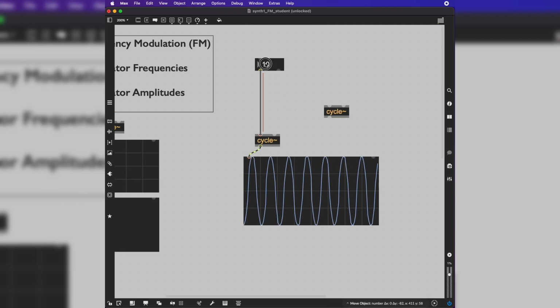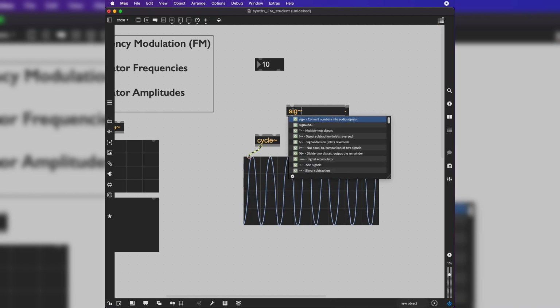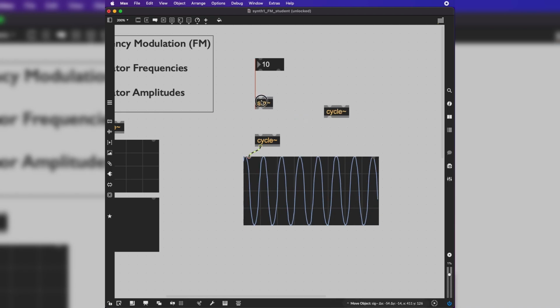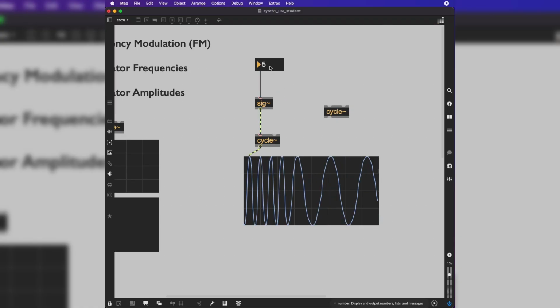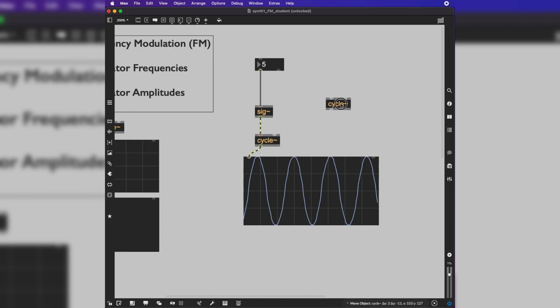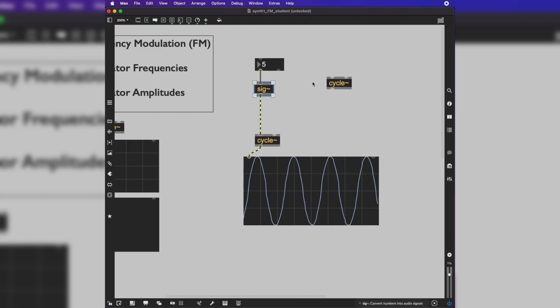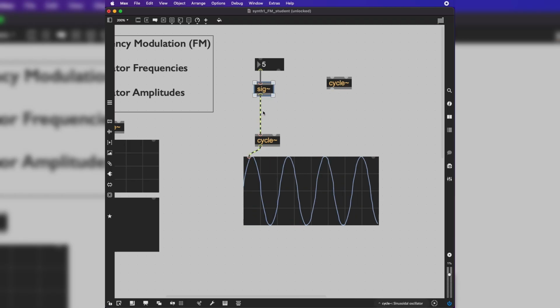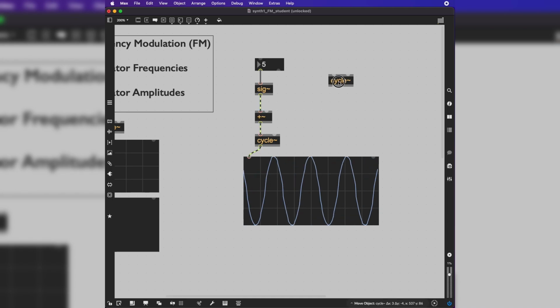So what we're going to do is create another signal, let's say sig~, and attach it to our cycle~. Cycle can take either numbers or signals, so it doesn't really matter. For the cycle~ object, for frequency modulation, we're going to use sig~, and then we're going to add an oscillating frequency to this sig~. So let's use a plus~ object and squeeze that in between here.